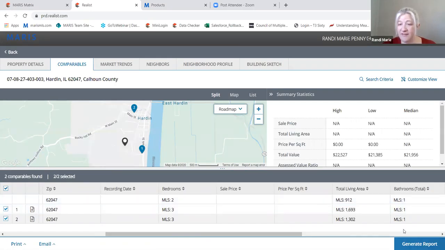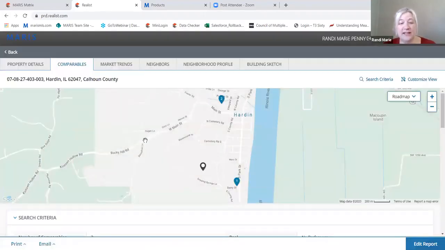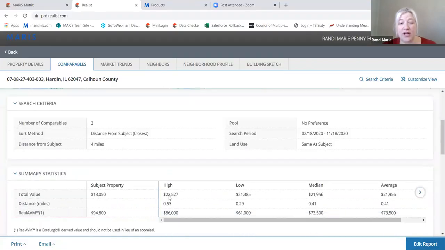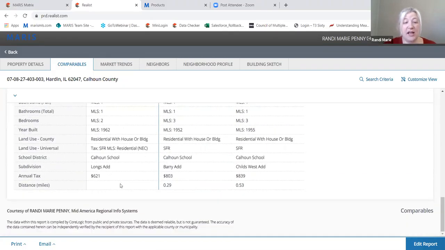Hopefully, I don't know if you all see the faces, but there's a little generate report screen in the bottom right-hand corner that will give me a very quick and simple report that I can print off. It's got all my comps chosen. It's got my subject property information. So I'm just going to add that into my report as an extra piece of value.